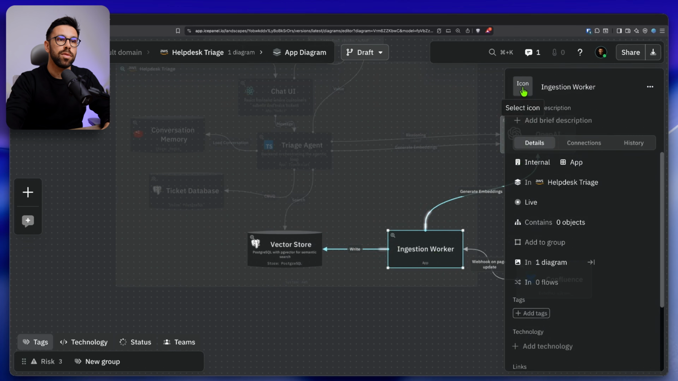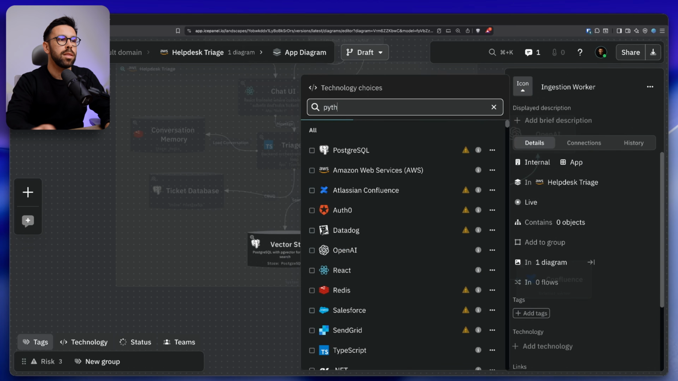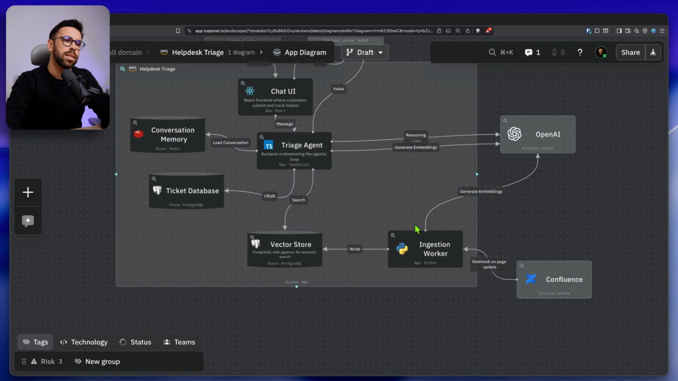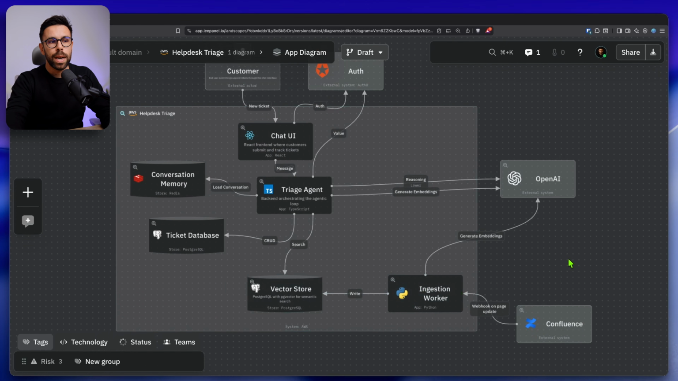So let's pick a technology for the ingestion worker. It might be the ones that we are using so far. It might be .NET, it might be Python, whatever, okay? I'm not forced to use the same technology.